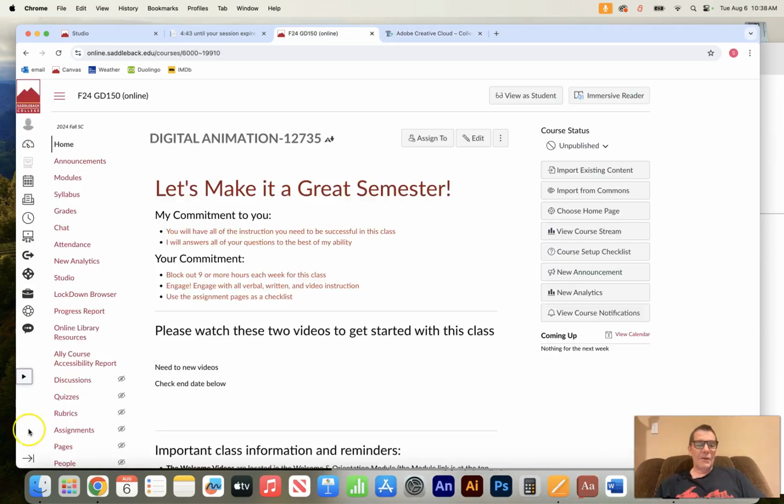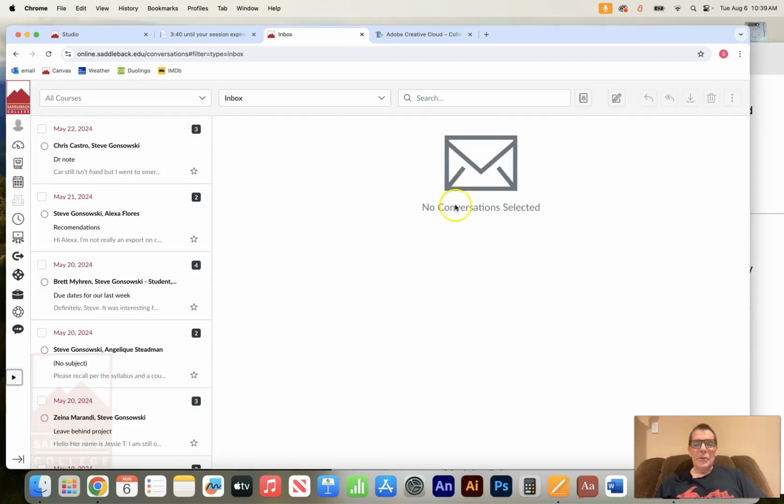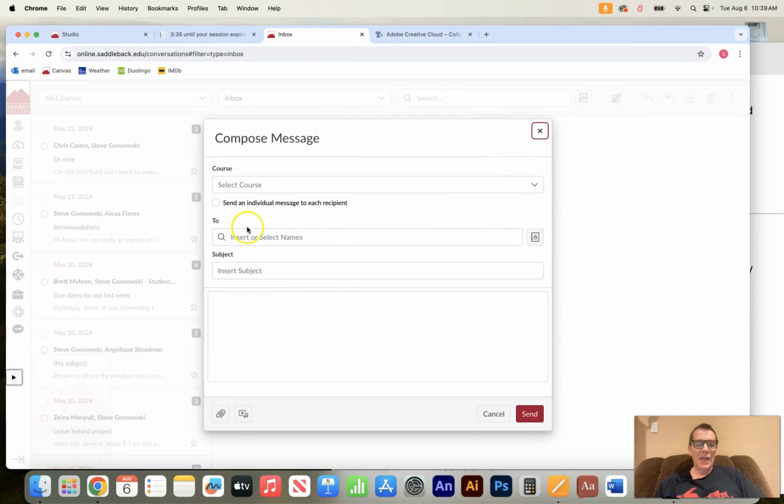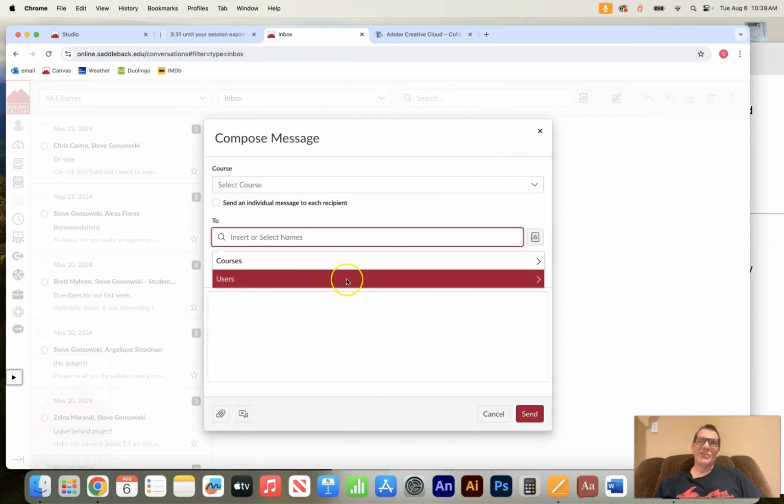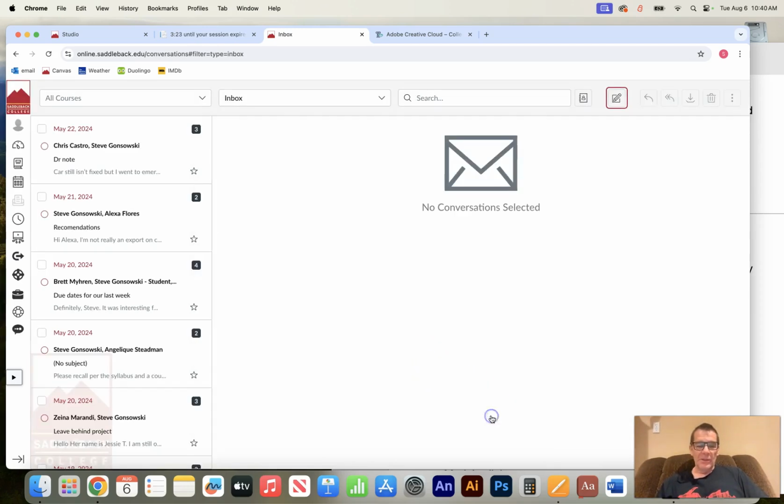For the entire semester, if you want to email me, please use this little inbox icon over here on the left in Canvas. This will bring you into the email system, and then you just click here to compose a new message. And then you'll click here and you'll select, it'll say something to the effect of instructors, plural, but don't worry about that. I'm the only instructor listed for the class, so you will be able to send me an email.